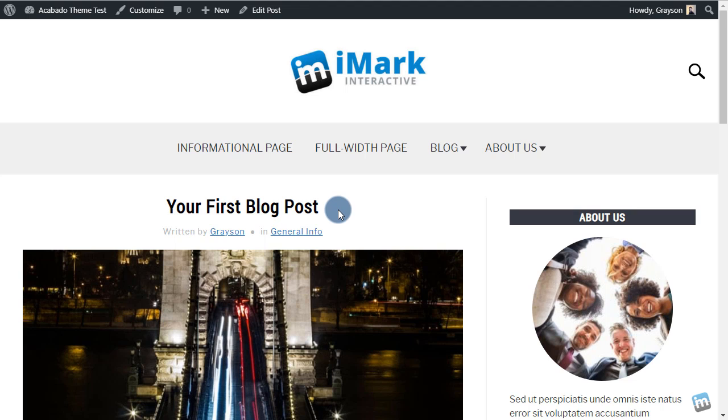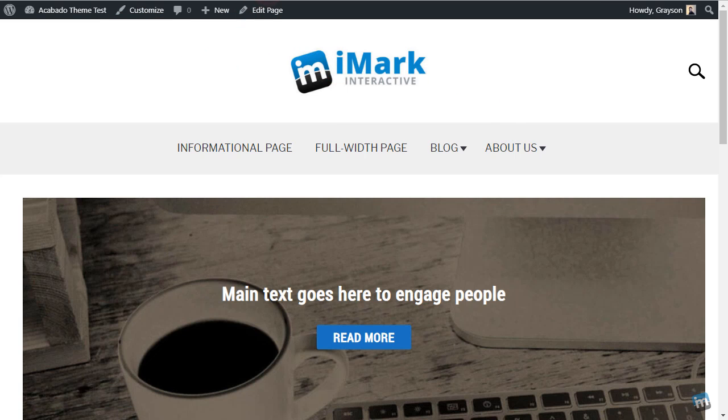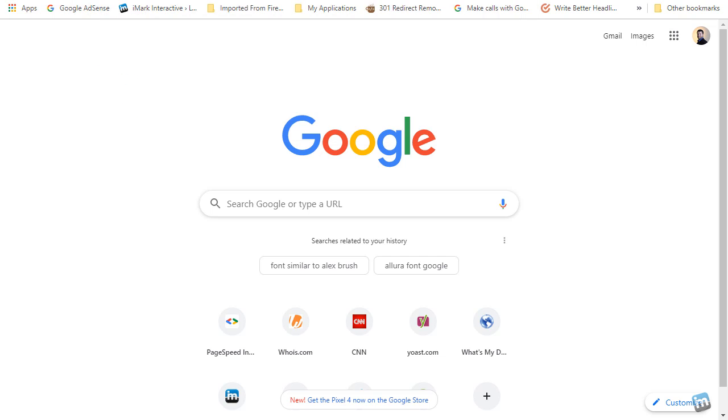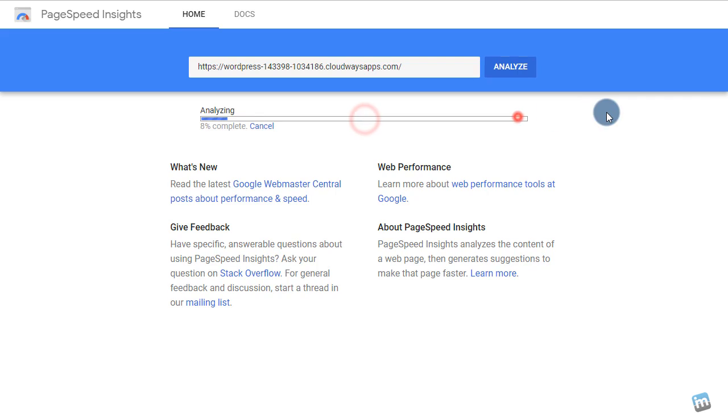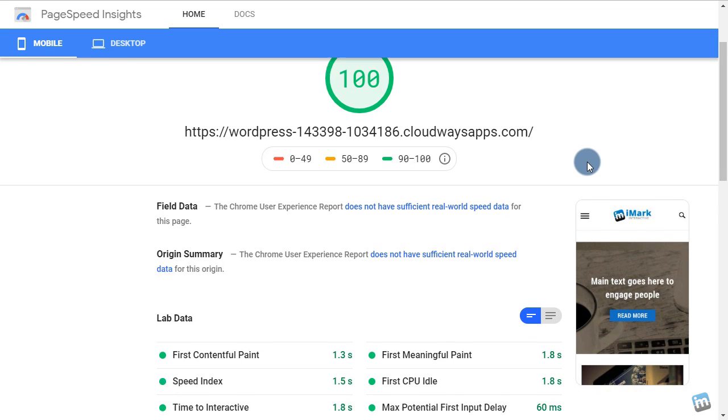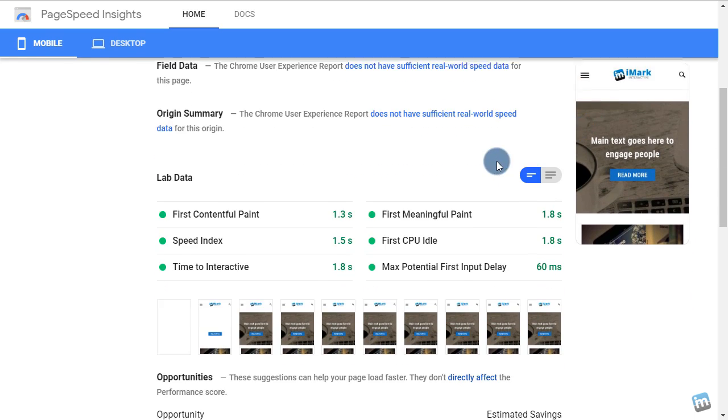But if you just wanted to get a site up and you wanted it to be fast, you can do it with Acabado. Now, they tell you it's all about page speed. And for them, it does go fast. I will give them that. It loads fast because there's not a lot of JavaScript running, all that kind of stuff. There's 100 on mobile. This is on Cloudways.